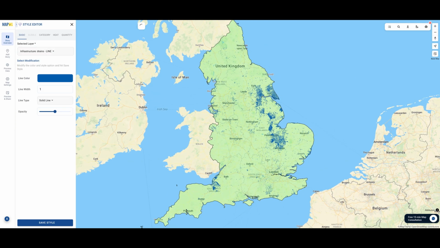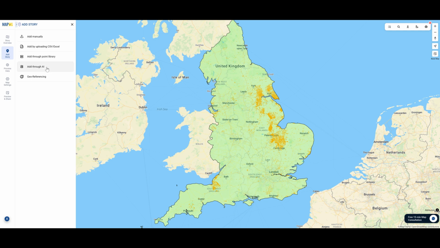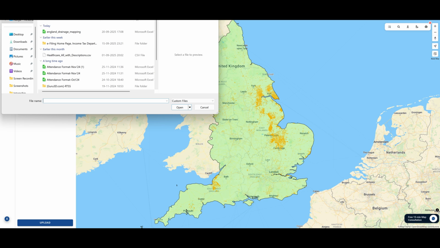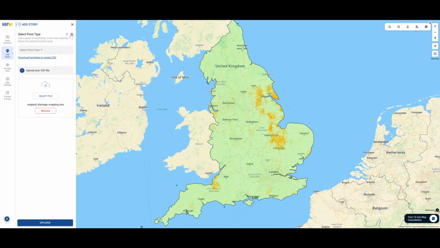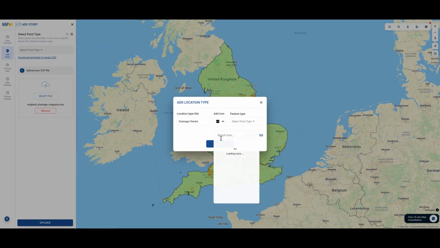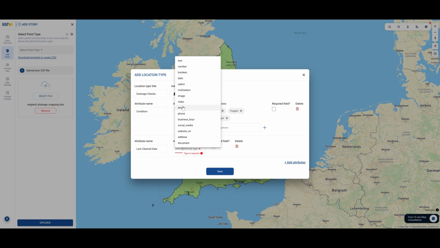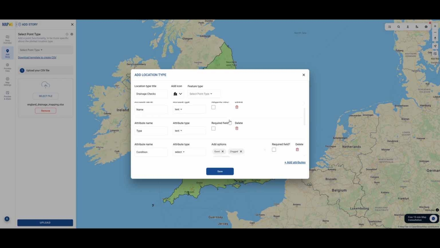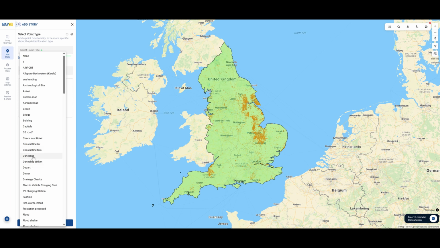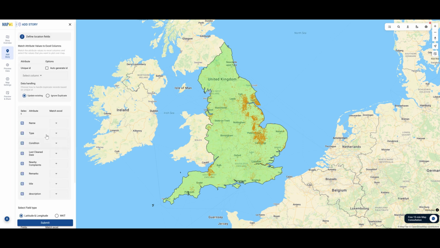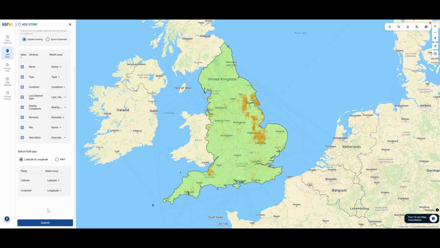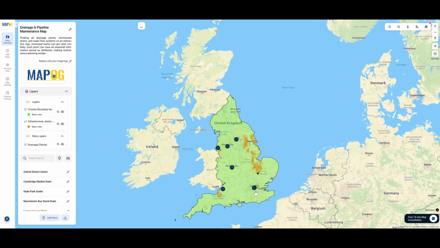Go to Add Story, then add by uploading CSV/Excel and upload your CSV with details like drain name, location, condition, and last inspection date. When uploading, go to Select Point Type, Location Type Management. Here, create custom fields: condition, last cleaned date, inspection notes, urgency level, and more. Next, use Match Excel to link your CSV columns with these fields and coordinates. MAPOG will autofill all points, saving you from entering data one by one.